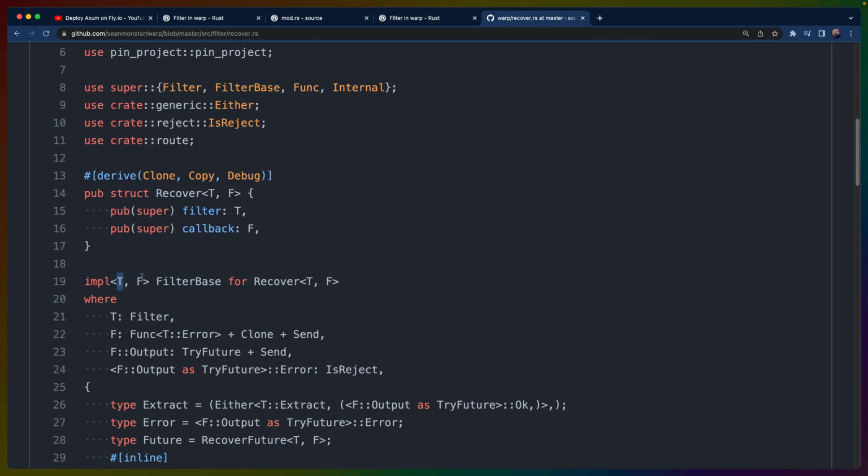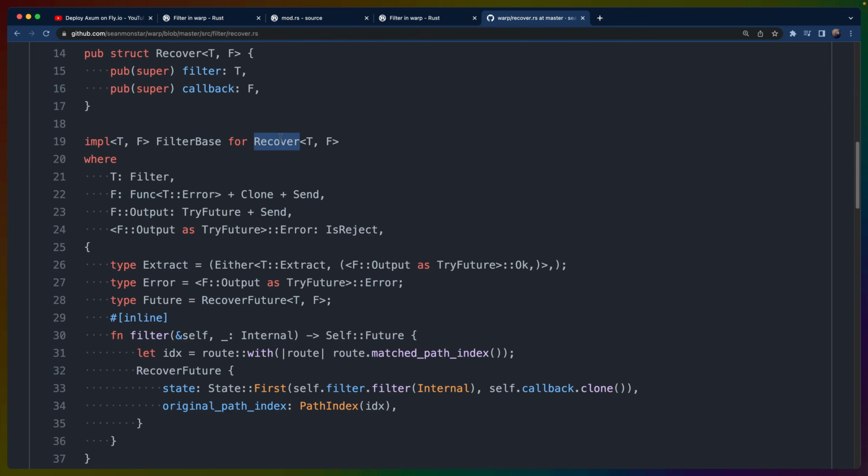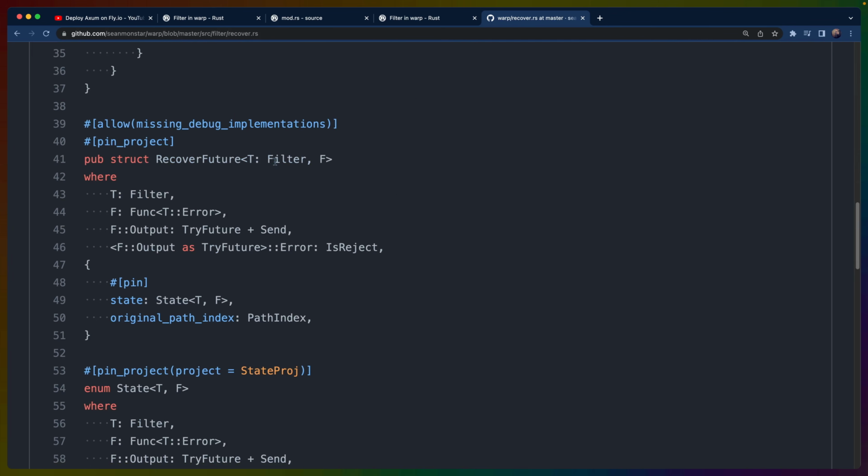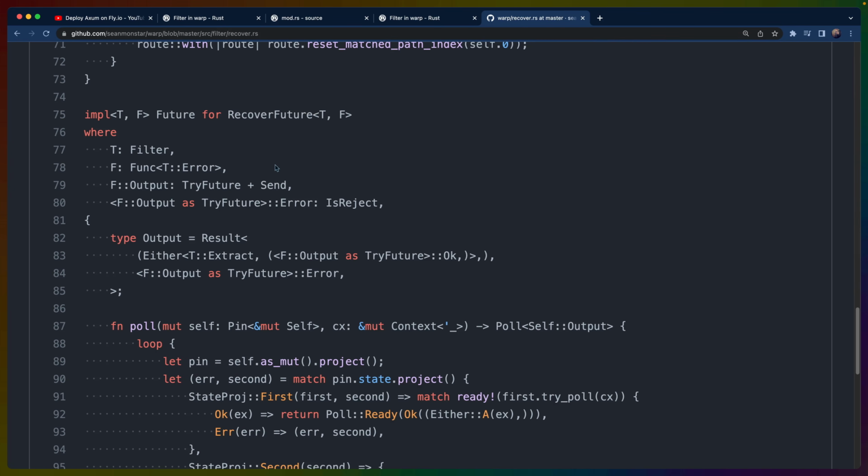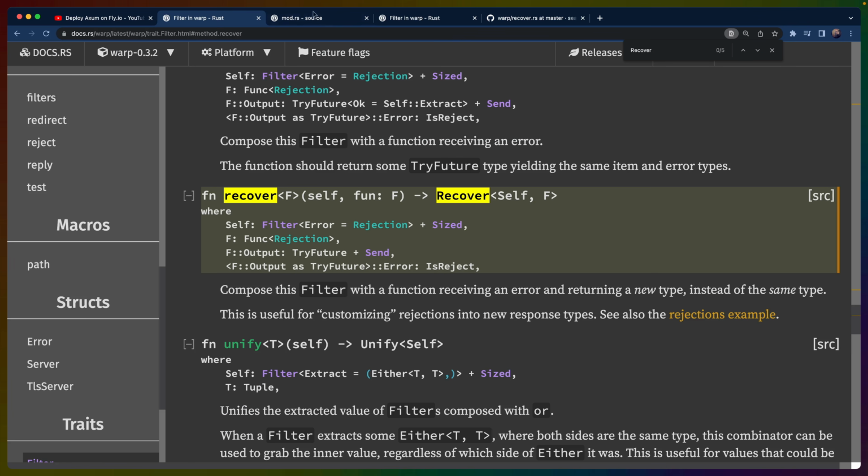And you can see that this is another complicated type because Warp is trying to be a very generic piece of infrastructure. This isn't really necessarily something that you would write in your application code. So this impl filter base for recover, where T implements filter, whatever T is, some type, and F is some function, whatever. But the important part here is that recover is a concrete type and that it exists here, and we can go find out what is implemented on it and things like that. For us, knowing that it implements filter is enough.